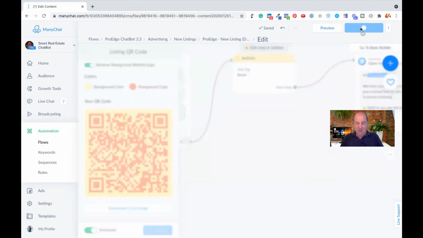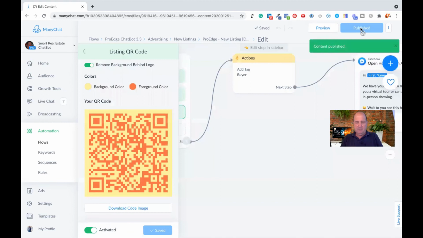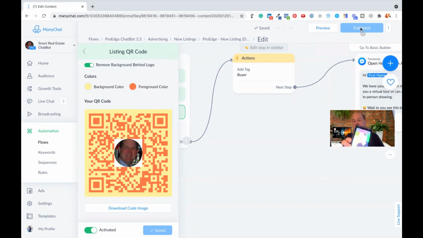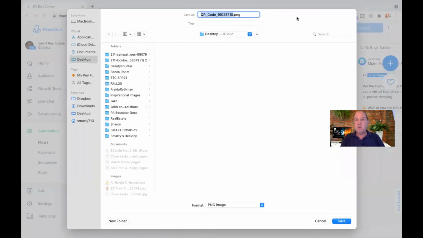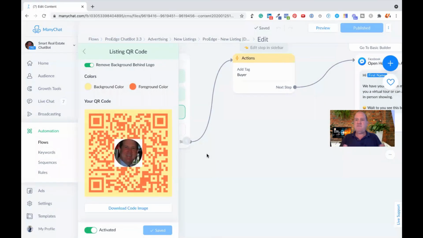If I take my phone out just to show you, I point my camera at the QR code, and right at the top of my screen, I now have a chatbot that's talking about the listing. As it starts to talk right on Messenger, I will be able to showcase this beautiful house to somebody scanning that QR code. When you're ready, you hit download, and that will save it to your desktop. You want to make sure you give these names, especially if you have multiple houses. So give it a name up here and hit save, and that'll download the PNG file.